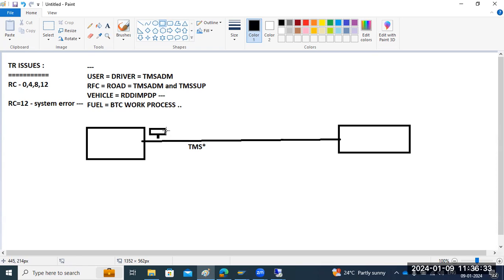Then it will pick up the object. So who is the driver? The TMS ADM user. The vehicle is the RDD IMPDP job, with the fuel. So we have the fuel also available in the vehicle. Then it will start sending the data. Slowly, the vehicle will start moving from your source to the target system. Then the object will be placed here, right? The transport will be placed here.